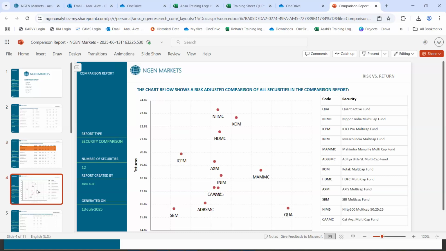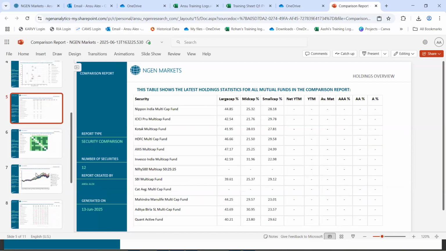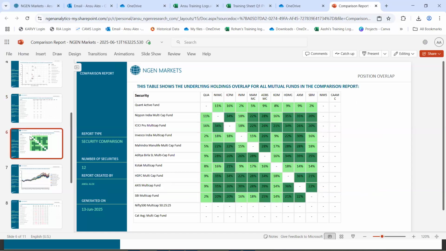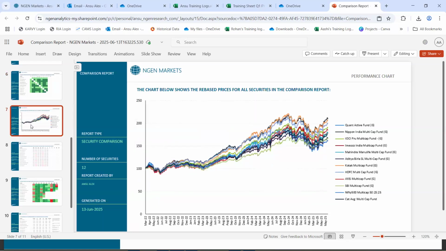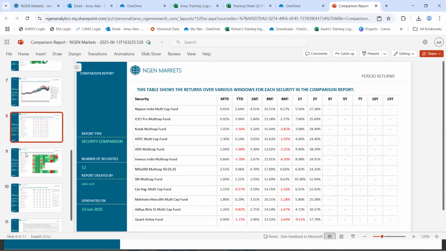The next page will show you the scatter plot of risk and returns, followed by which you could view the holdings of the funds, which is the portfolio of the fund, that is the large, mid, and small cap split. Next is the overlaps tab, which will be showing you the common underlying between every two schemes that you have loaded to the compare section. Next is the performance analysis, which is showing you the NAV movements of the schemes when they are rebased to 100, followed by other returns charts.